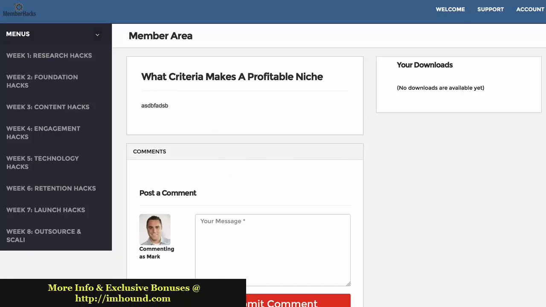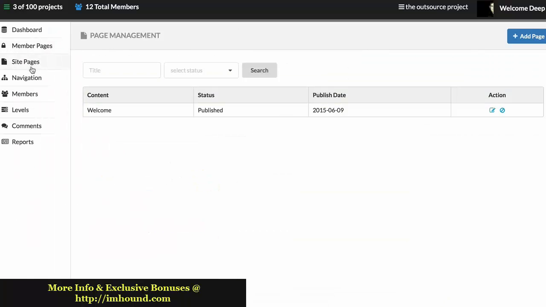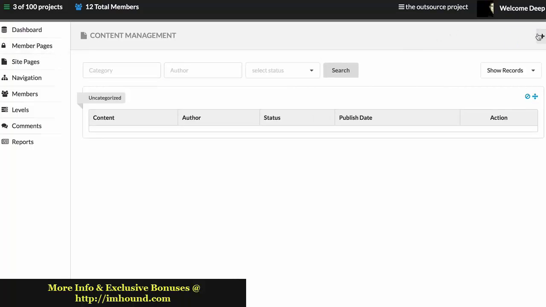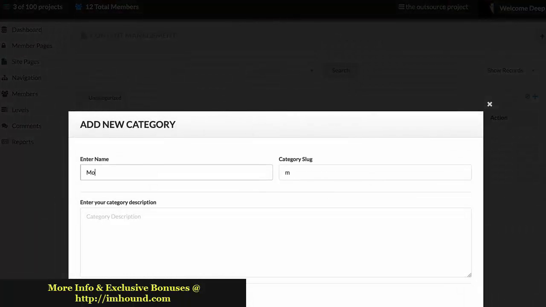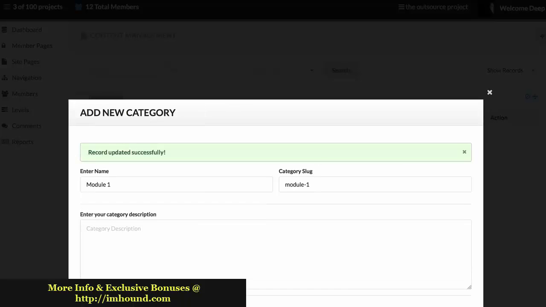So depending on the design that you're using, you'll be able to structure how this stuff looks and how it's laid out. But all you need to do to create a page is click on, we're going to go to member pages, and then you can create categories and then create pages underneath that category. So maybe this is module 1, and say who I want to give this access to. So say this is for the basic level customers. I'm going to enable this category, and then from there I'm going to add this category.